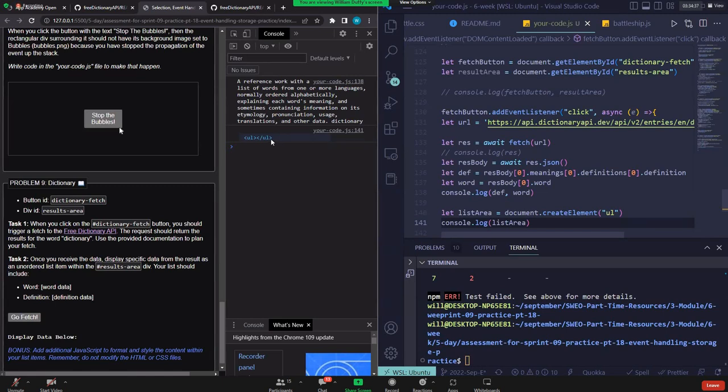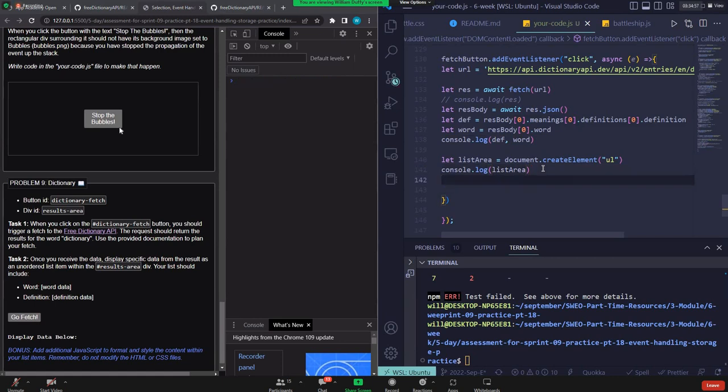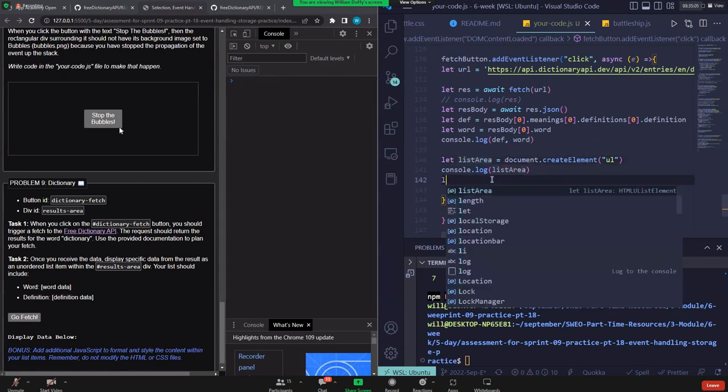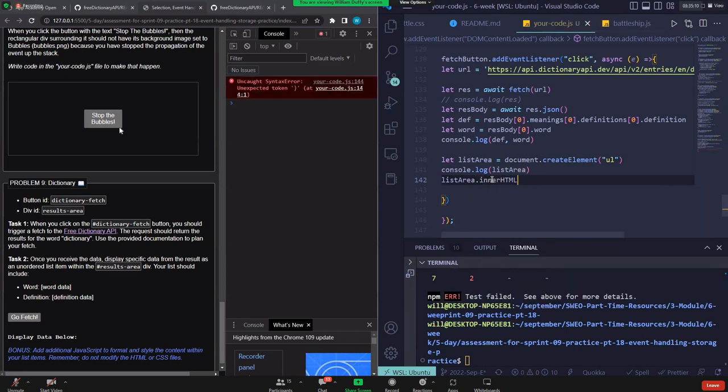So now we can add LIs to our UL. So a lot of ways you could have done this. You could have created two different LIs and set their inner text to def and word, or we can just remember, how can we add children to an element? We can use innerHTML. So let's go with that approach. Either way would have been totally fine. So innerHTML.